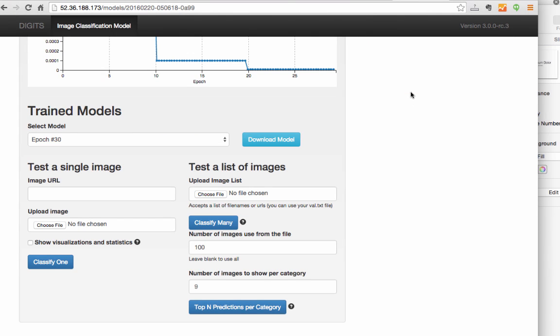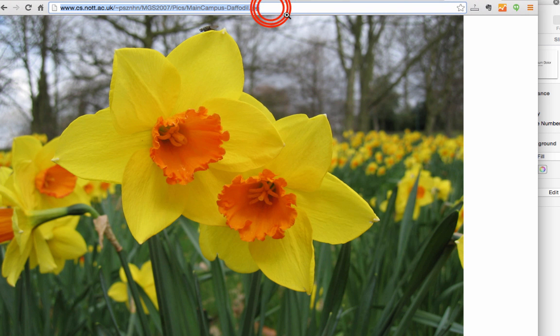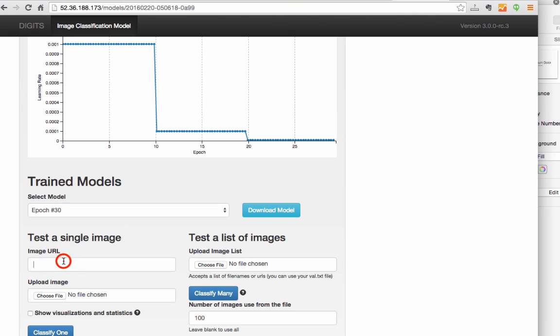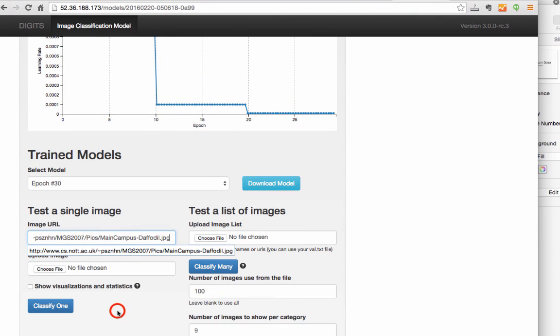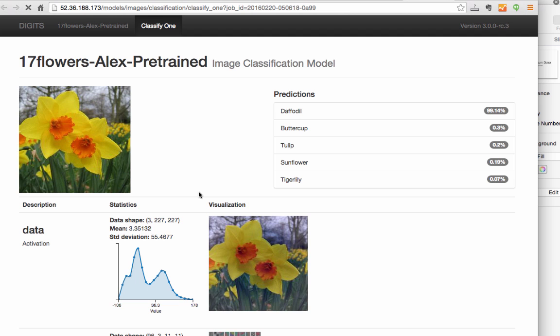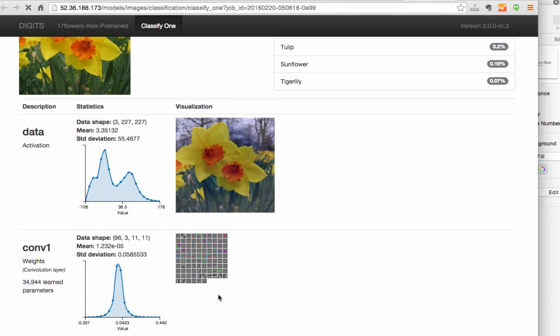Now let's see how this trained model works on an image that it has never seen. So let me just grab the URL of this image of a daffodil, and right here on DIGITS, you can put that URL in and say classify one. Okay, so with about 99% accuracy, it says that this image is that of a daffodil.